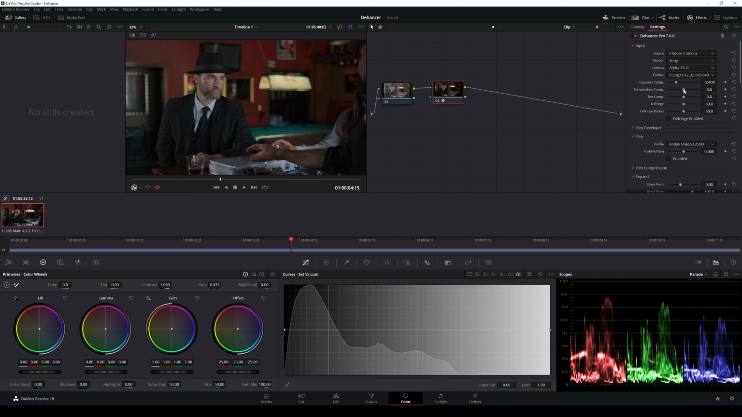Okay. Temperature comp, I'm going to pull this to the right. It's going to give me that really nice warm look. Tint comp, I'm not going to do anything with this, because it just pulls green and magenta into there, and I don't want to do any of that.